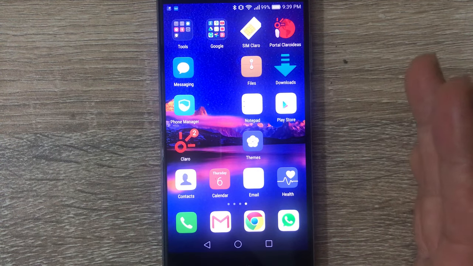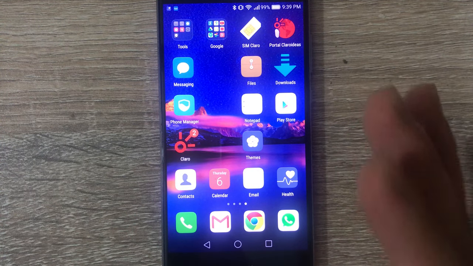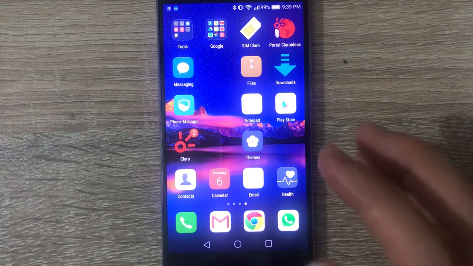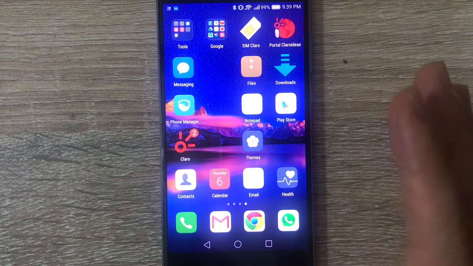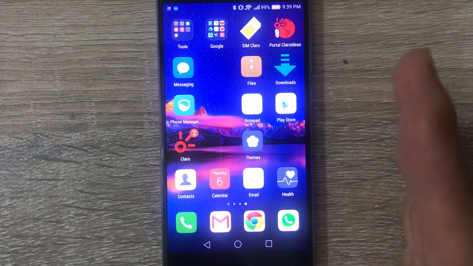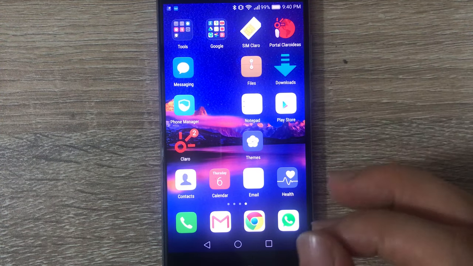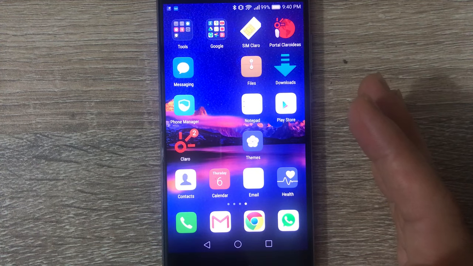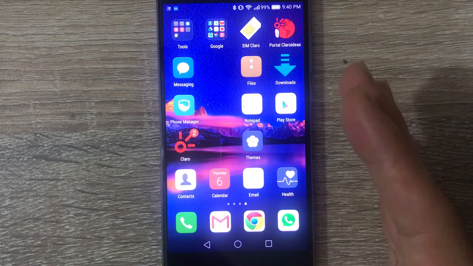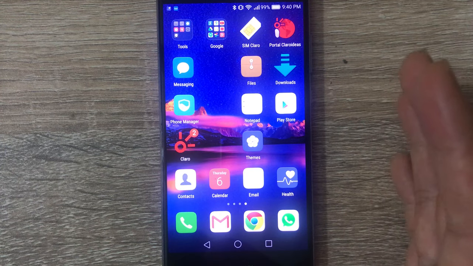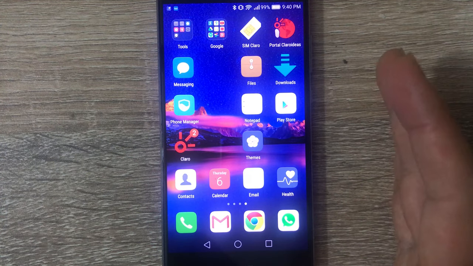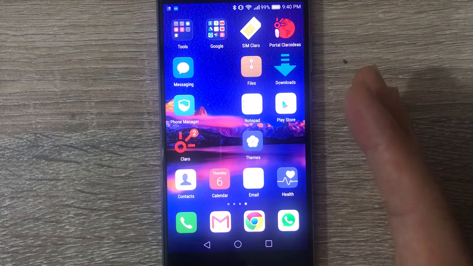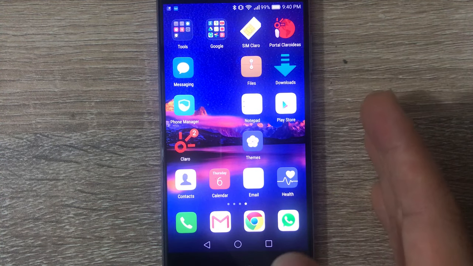Hi, today I'm going to show you how to send an MMS. There are two types of text messages. The first one is SMS, which are simple messages that include only text. And then we have MMS, which stands for multimedia messages. They are those kind of messages that include a picture, music clips, or a video. And that's the one I'm going to show you today.